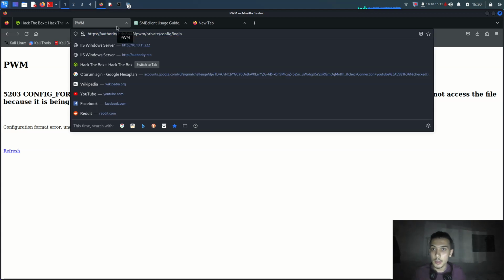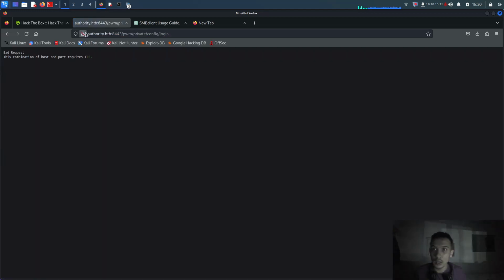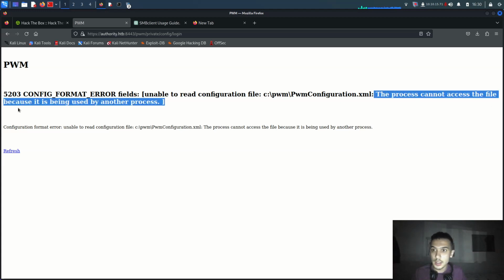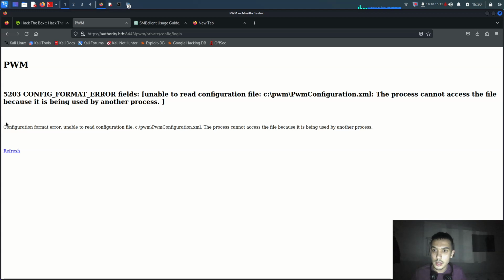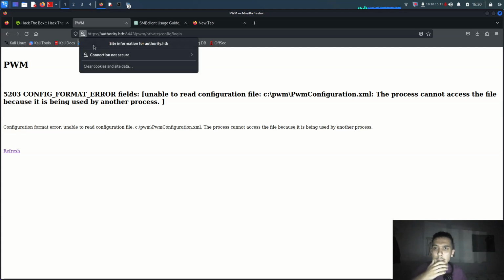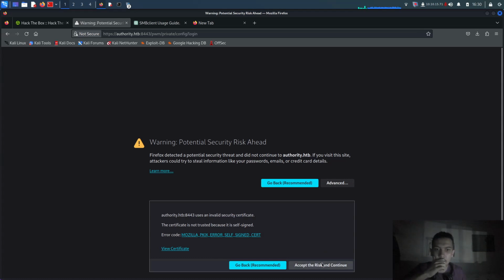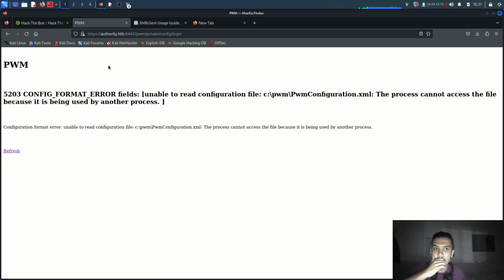So what is not going to work? You just have to add HTTPS here. The file enabled for configurations. The process cannot access it because it's being used by another process. Refresh it. So I got it before. Why does an error like this happen? Alright, let me accept this risk and continue. So we just have to go there.